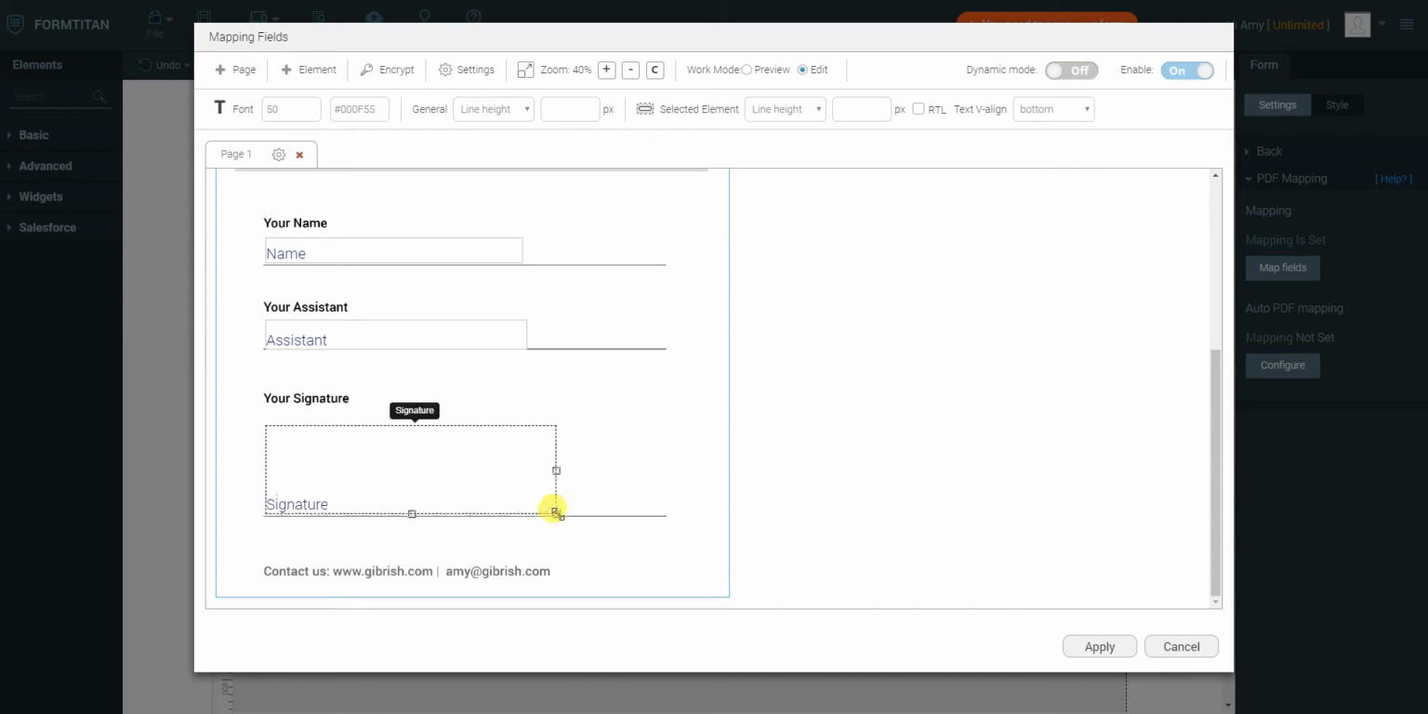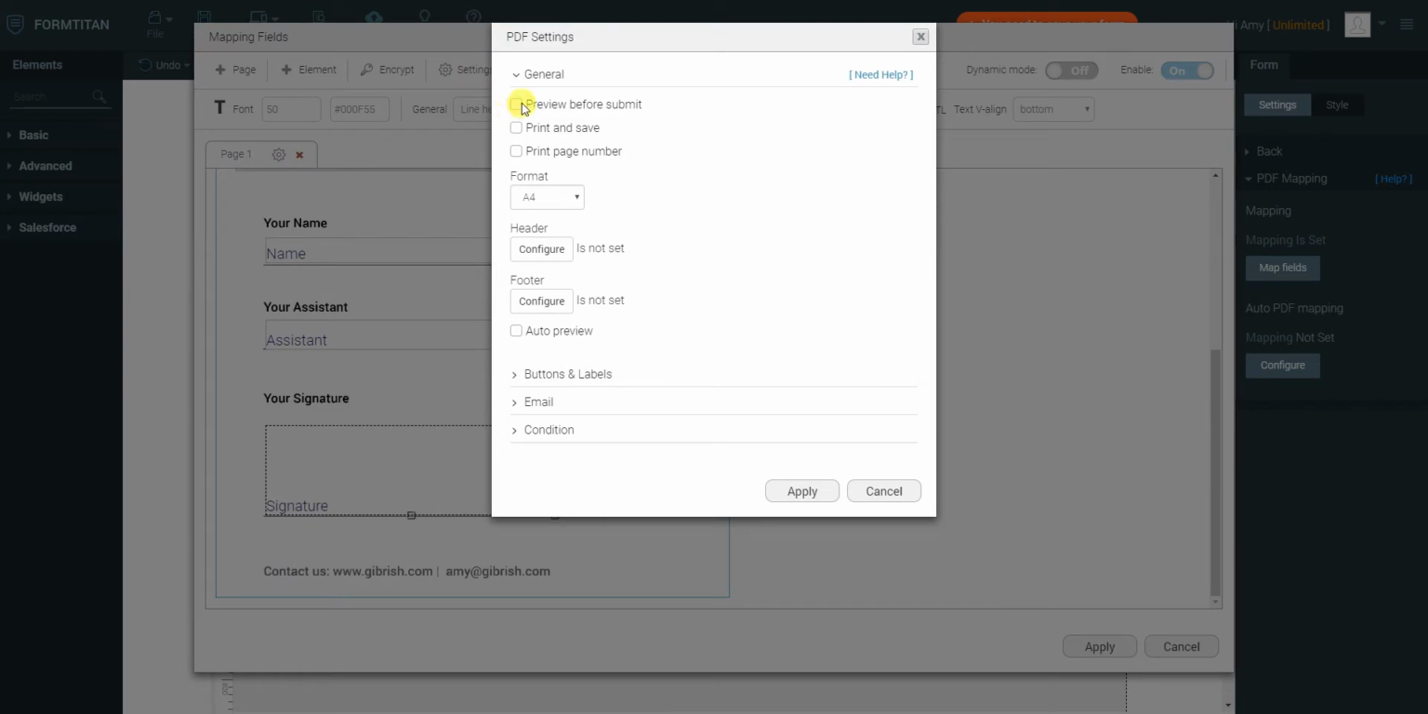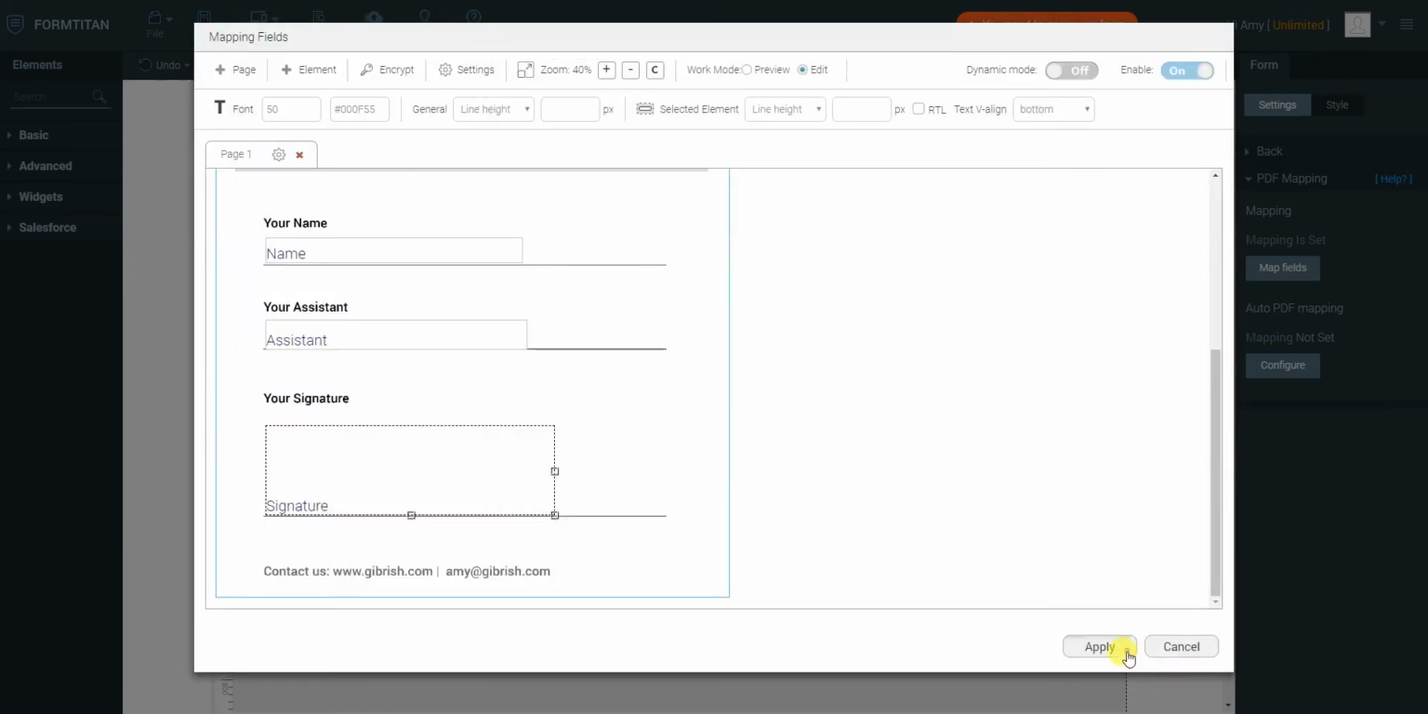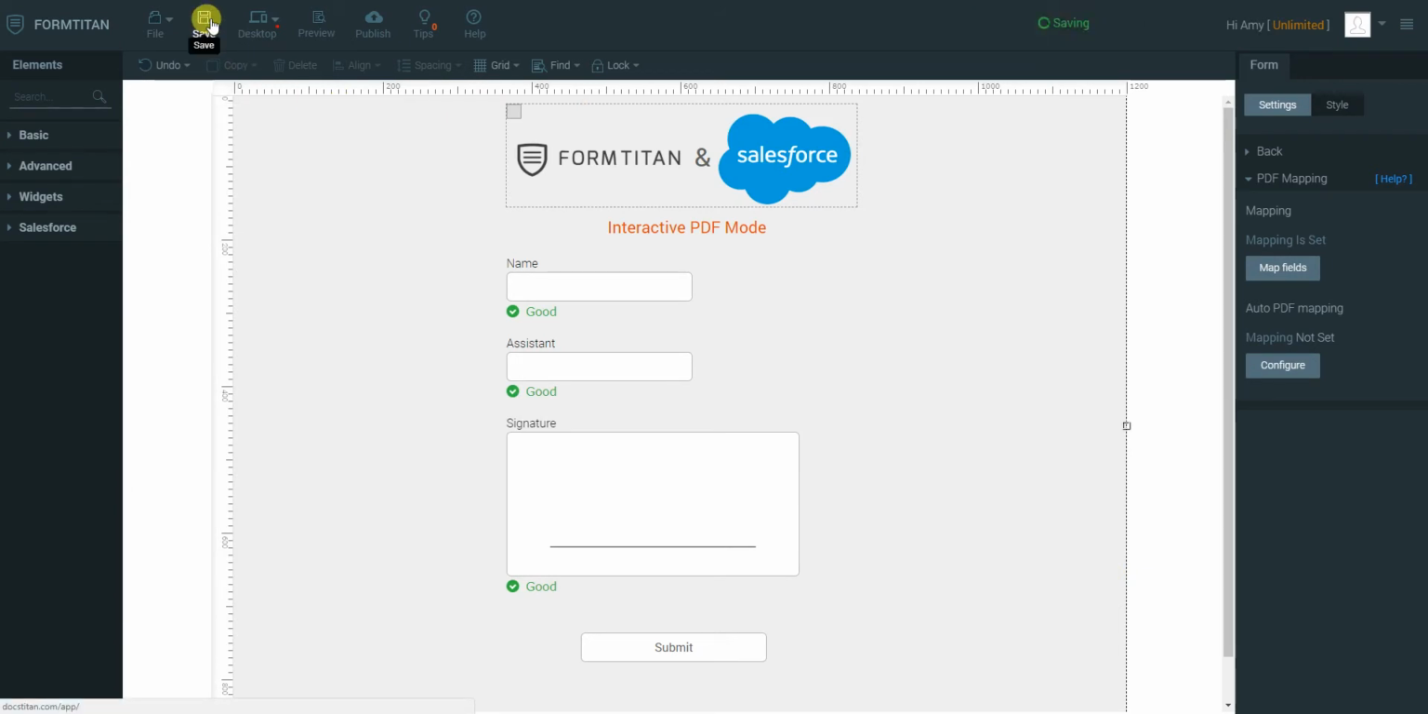Okay. What I now have to do is configure the settings. I want preview before submit, so the form filler can see it before he submits the form. And I'm not going to tick the interactive mode first because I want to show you the difference between the regular PDF and the interactive one. Apply, save, and I want to publish the form and show you.